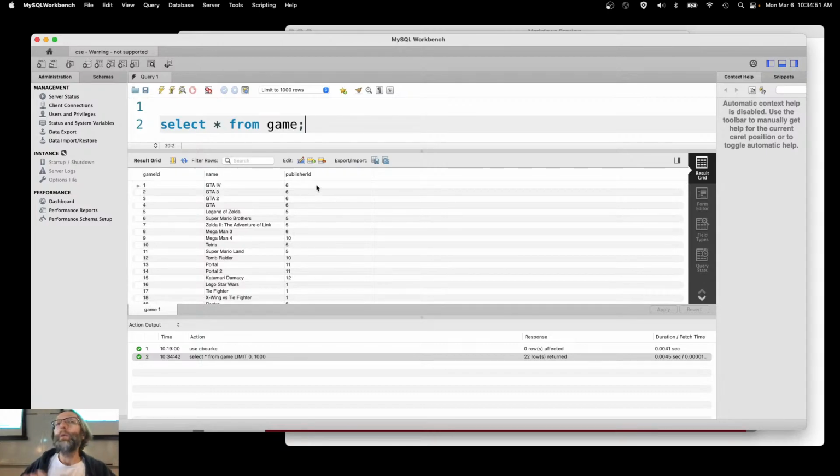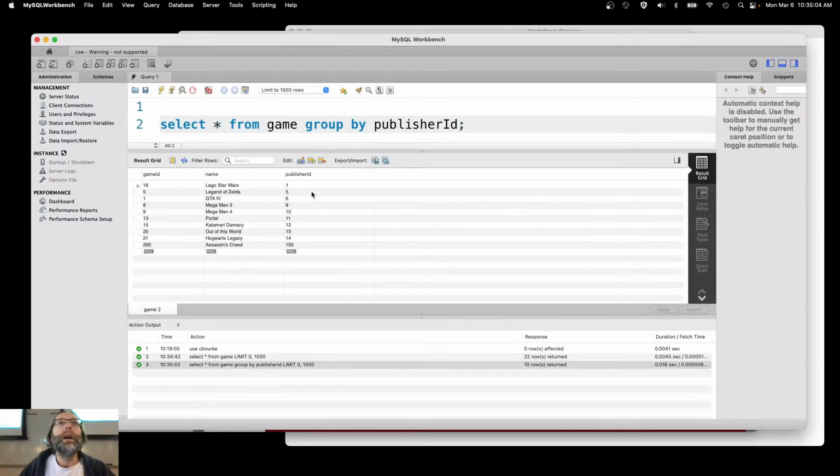So first I want to group them by their publisher ID. Let me add on a group by clause. Group by publisher ID. And when I do that, I get a result that looks kind of like this. So Lego Star Wars, publisher ID 1, Legend of Zelda, publisher ID 5, that's Nintendo, et cetera.